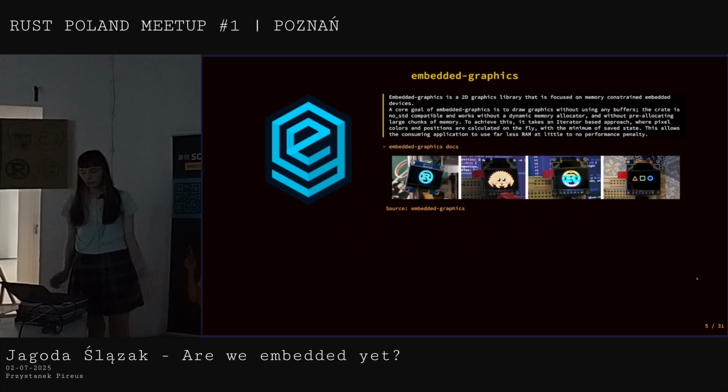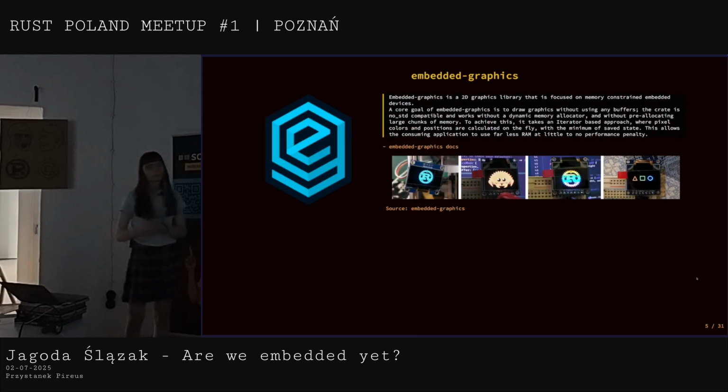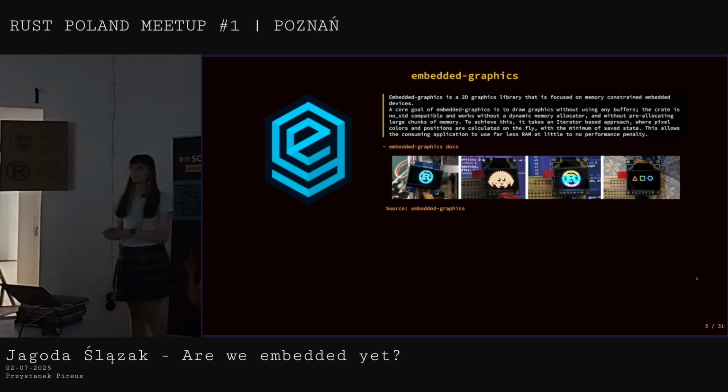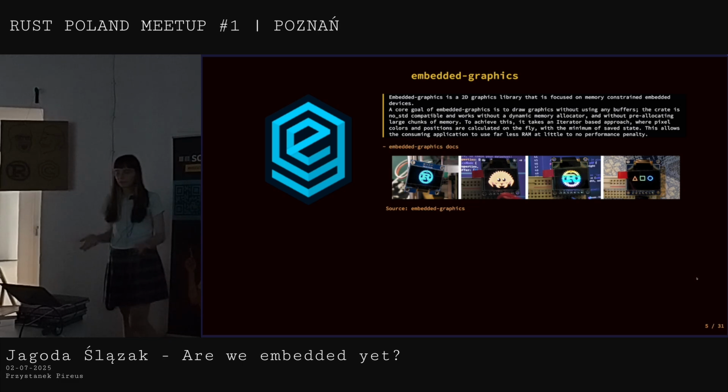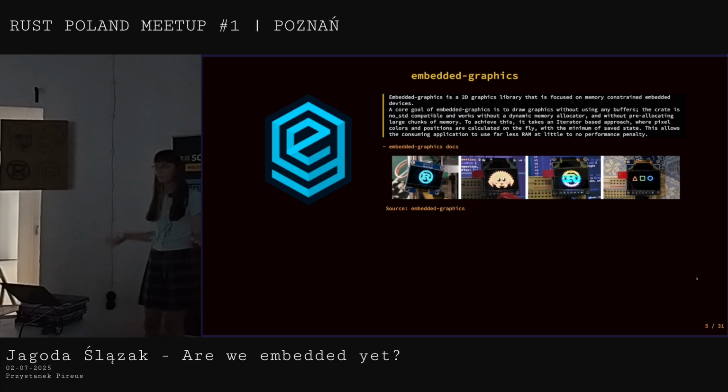And okay, so I'm implementing the backend trait, but what do I actually draw to? So the answer is embedded graphics. It's a graphics library for, well, embedded devices, as the name suggests.